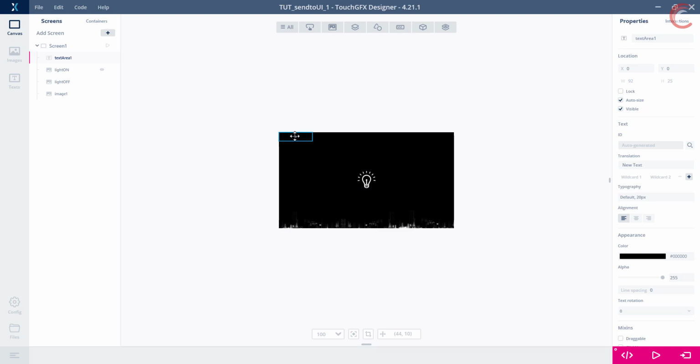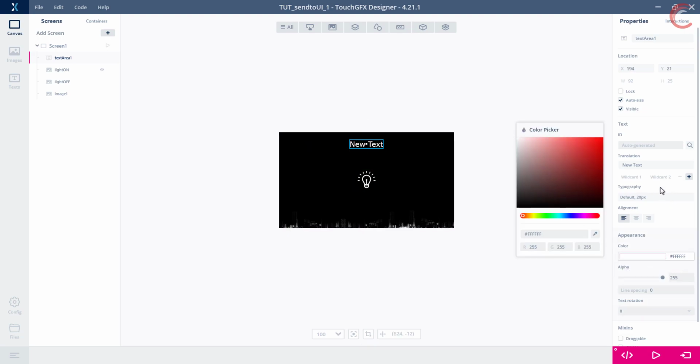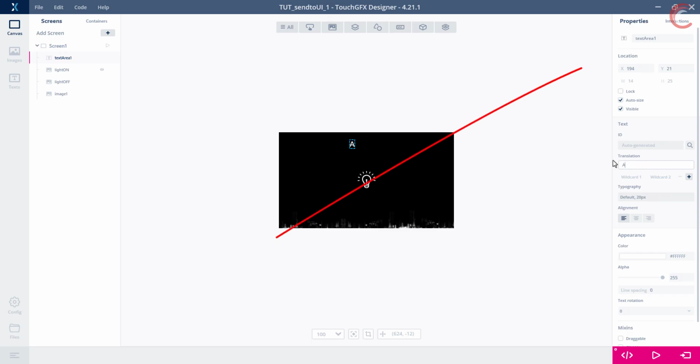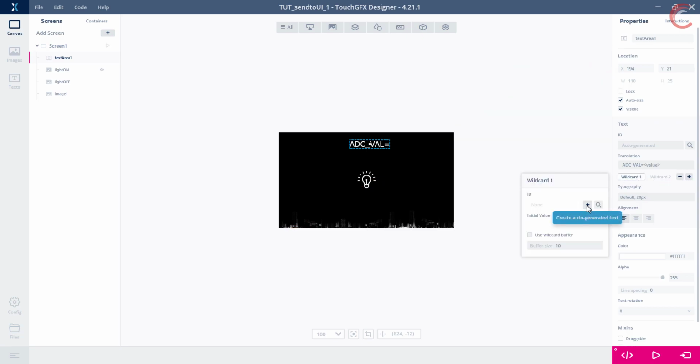I am adding one text area, where I will show the ADC value from the potentiometer. I have already explained the text area, you can check out the video on the top right corner. I am adding a wildcard for the ADC value. I want to display the values from 0 to 100, so 3 bytes are enough. Set the wildcard buffer to 1 extra byte, 4 bytes in this case. I am using default typography here.